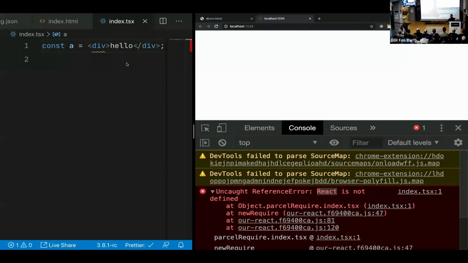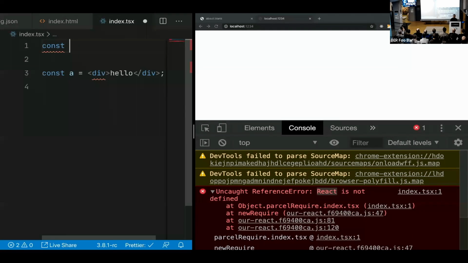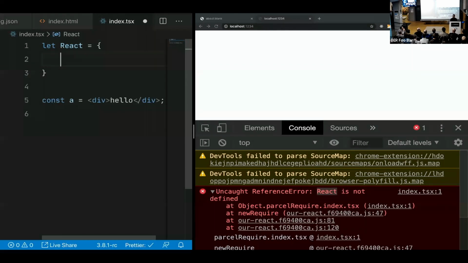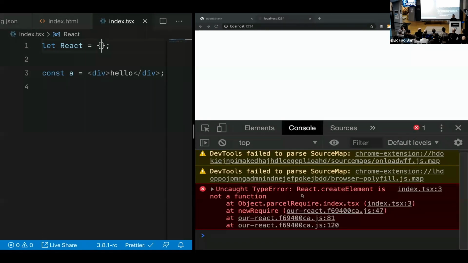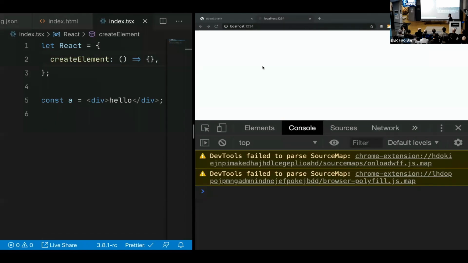We're going to make React. So I'll just do, okay, const React. You know what? Let React. That's right. And I'm proud of it. Okay, so now React is defined. It's an object. Okay, but now React.createElement is not a function. So what we're learning here is this thing calls React.createElement. Okay, cool. So now I just go ahead and create element. It's expecting it to be a function, so I'll just do that. Okay, no errors, but also nothing.